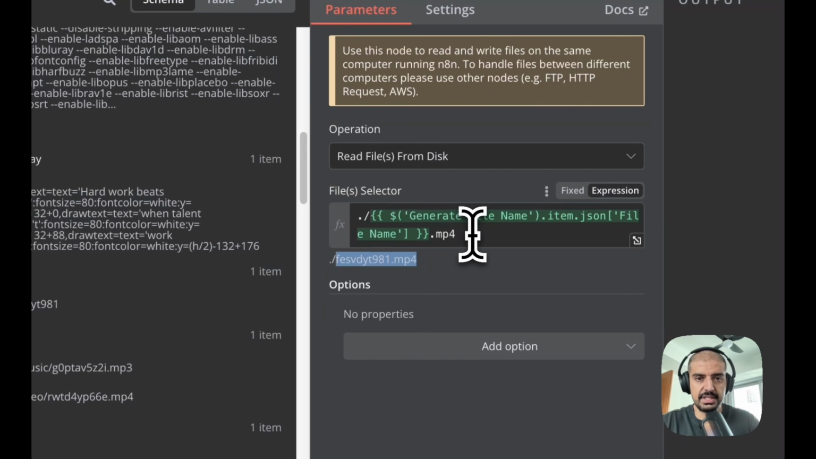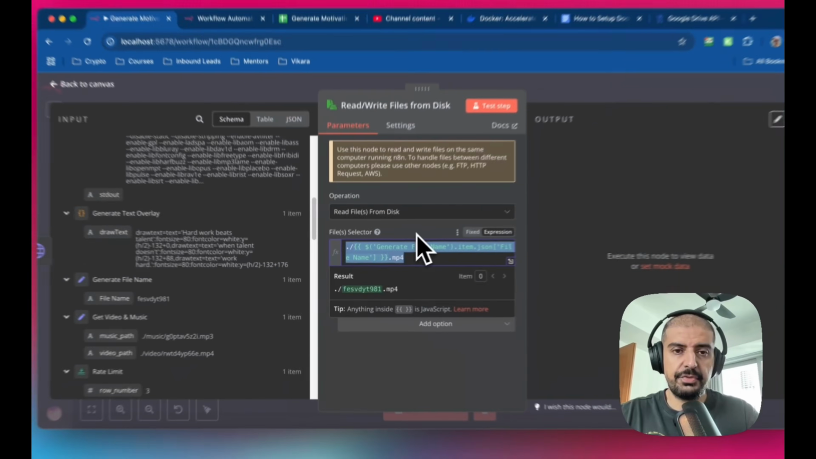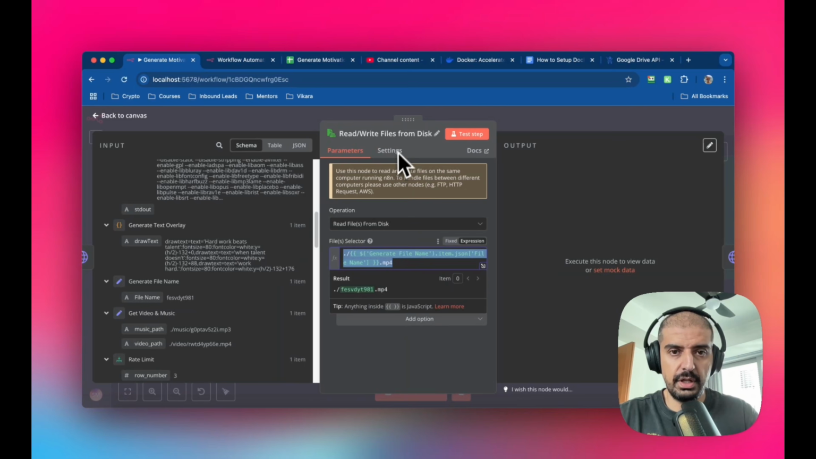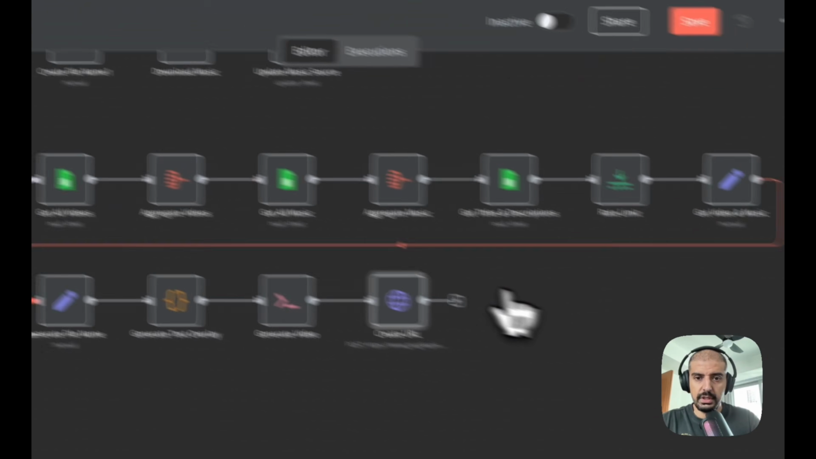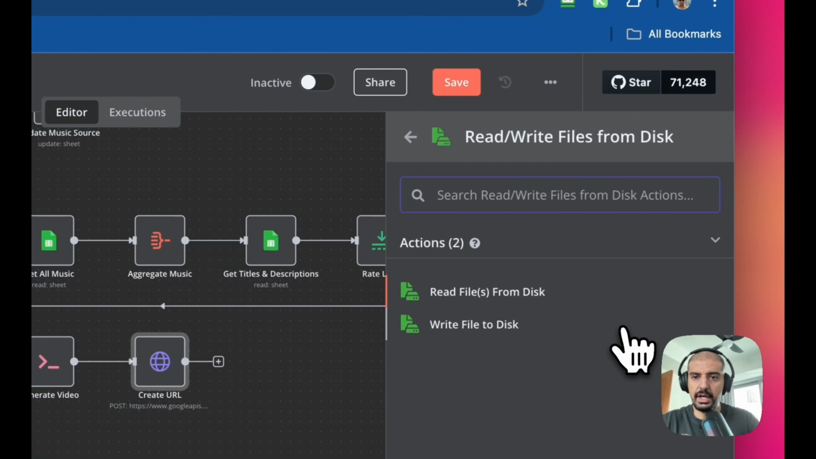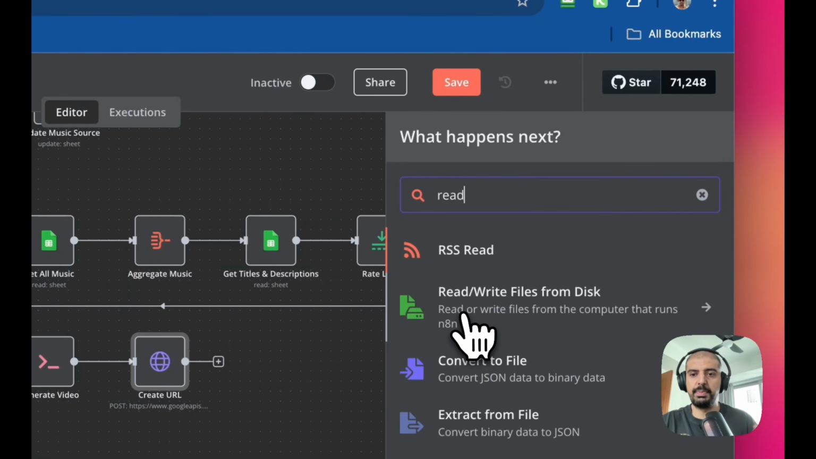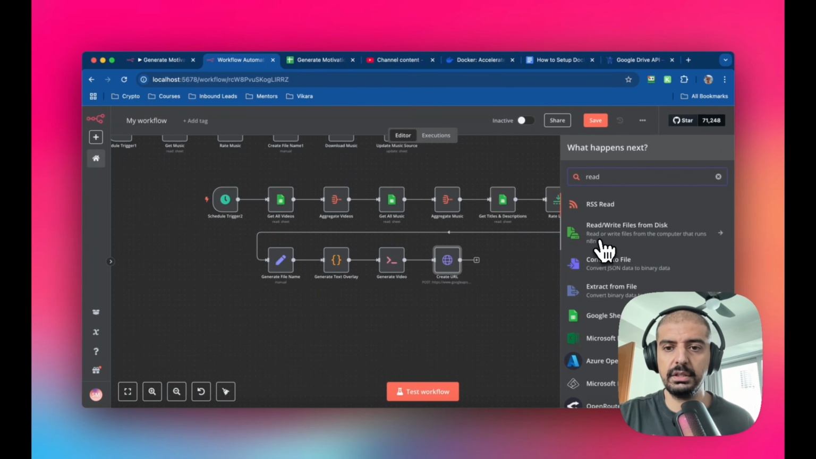And all that means is that this is the file name, right? It's actually writing it to the disk, okay? So let's just come out of this one. Let's add that, read, write, and if I go back, it actually explains what this does, right? So it reads or writes files from the computer that runs N8N, okay? If you're doing this on the cloud, you'd use something like Google Drive, right? But because we're doing this locally, we need to run it back and forth locally, right?